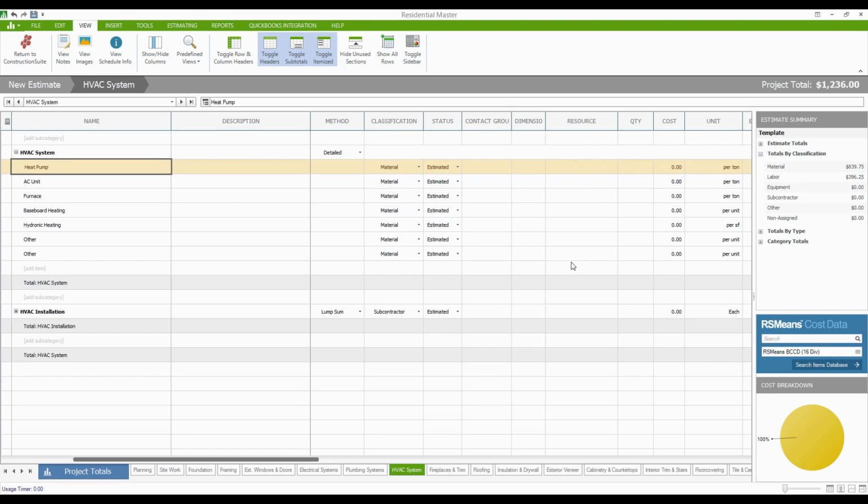Now as soon as you assign a resource, it will also grab that resource's contact group and put it in here. And that way this information is going to be available to you as well. This is not a field that you can populate on your own. It's all depending on the resource that you've set.